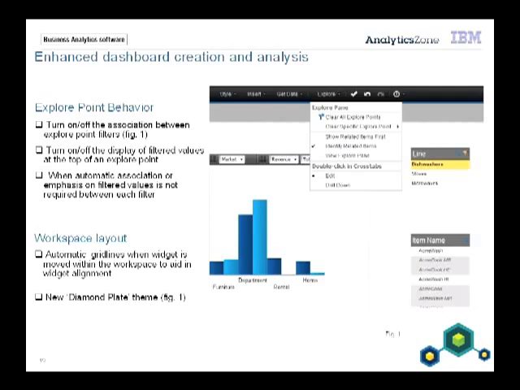So we've introduced a bit of flexibility here depending on your needs. You can turn off that association or change the behavior of how the sort happens when that association is made. For workspace layout itself, with the Cognos Insight workspace, you can put many objects, anything from charts and cross tabs to explore points, action buttons, or even titles. And you can lay them out any way that you wish.